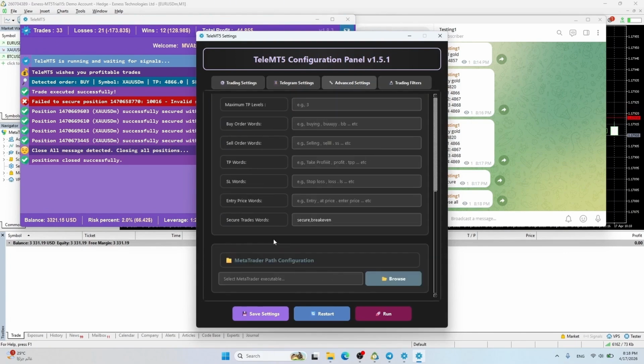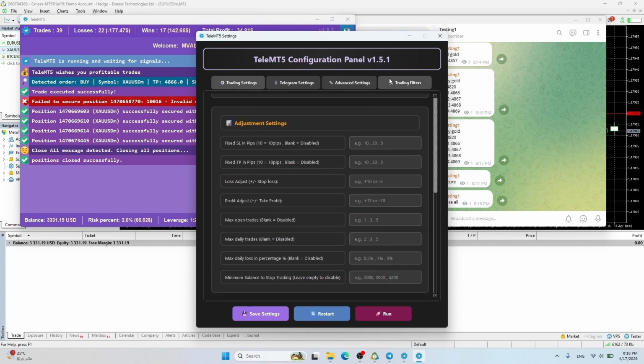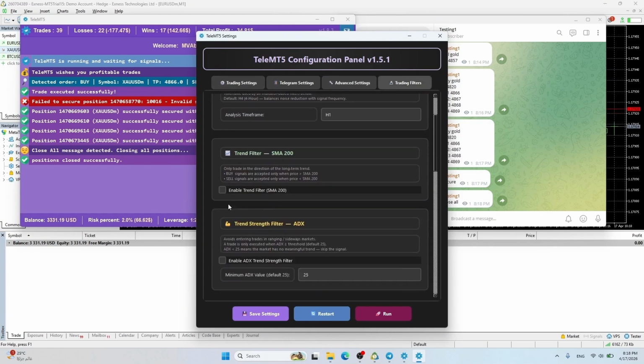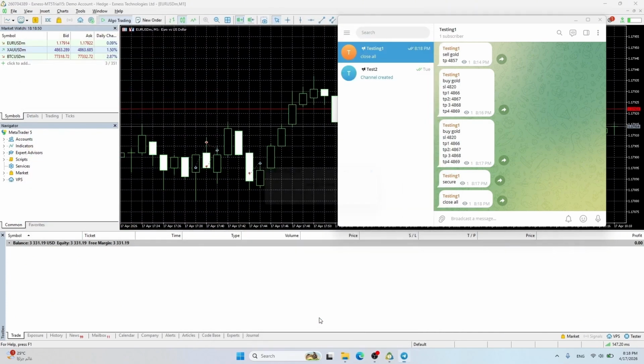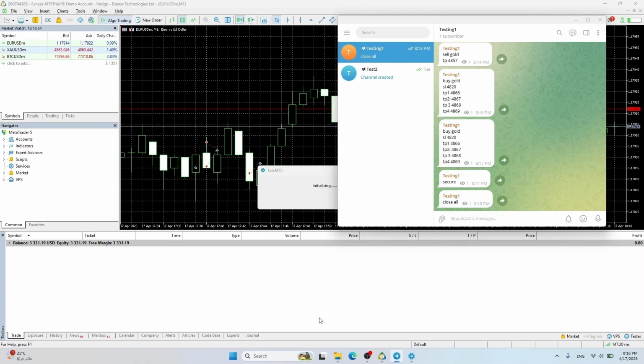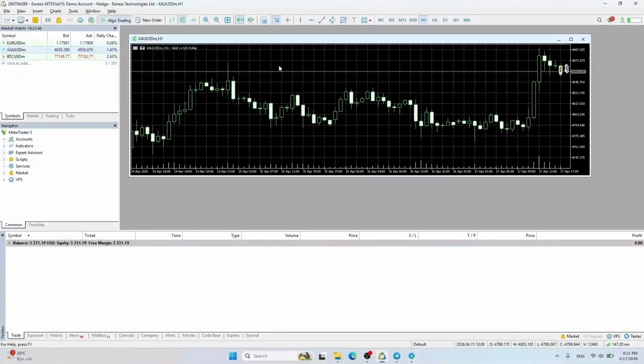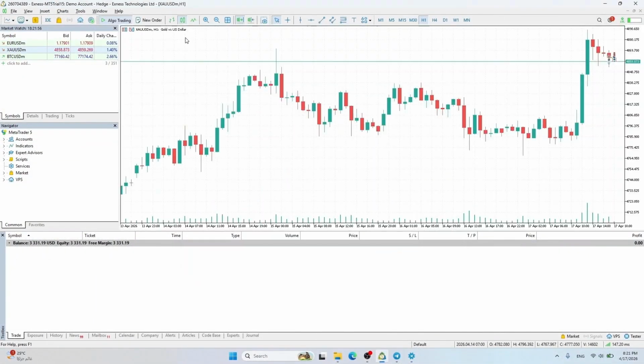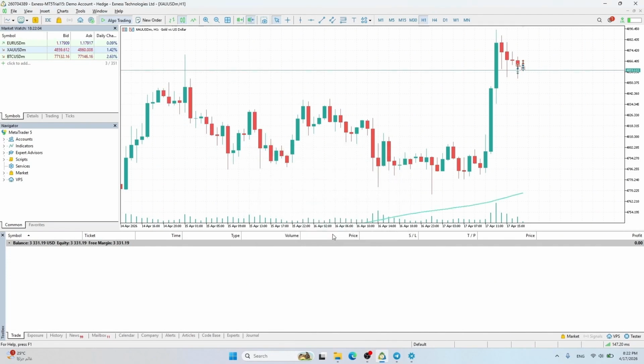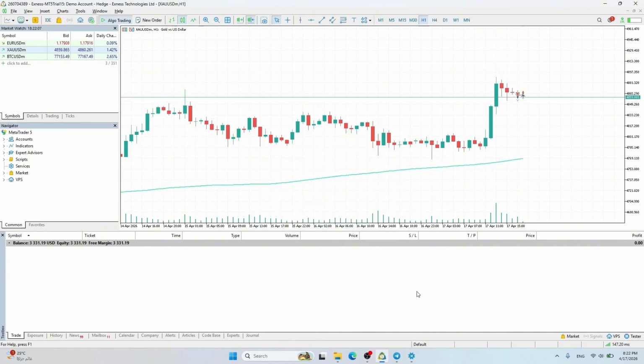Finally, we will open the settings and test the last section in trading filters. We will start with the trend filter and restart the program. Now, we will open the chart and add the SMA 200 indicator. We can see that the price is currently above the SMA 200, which means the trend is bullish.